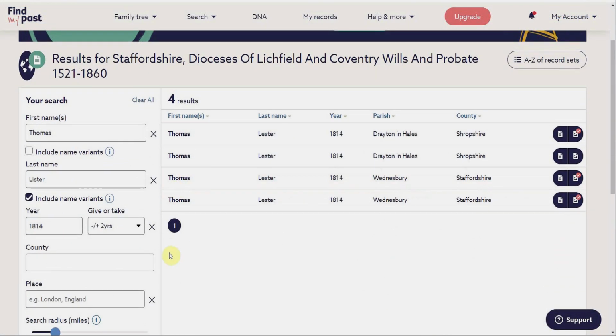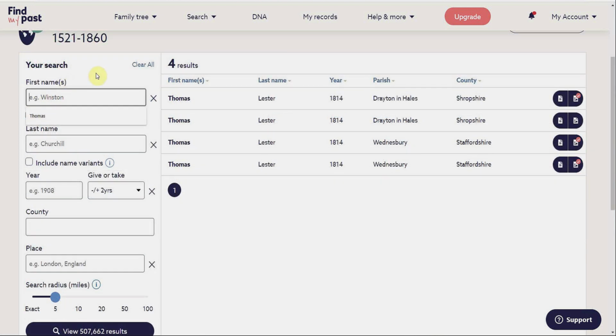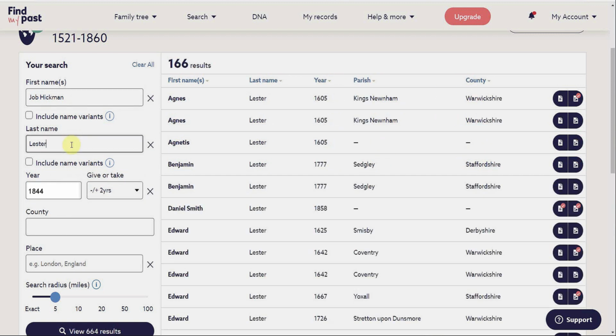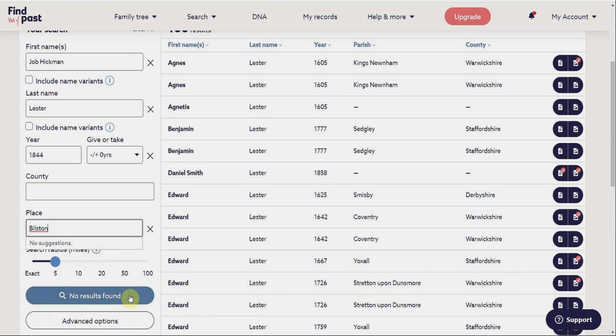Our second example is for Job Hickman Lester, who died in Bilston on March the 20th, 1844. We have exact details from a death certificate, so we put in Job Hickman Lester, the year 1844, and click on the drop-down arrow to select plus or minus 0 years. In the place box, we put Bilston. Despite all our details, no results are found.